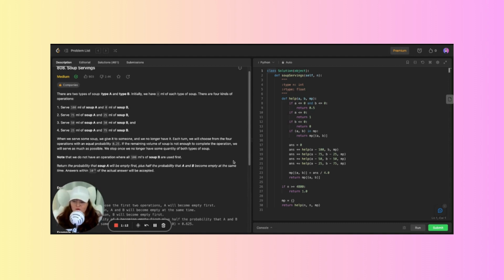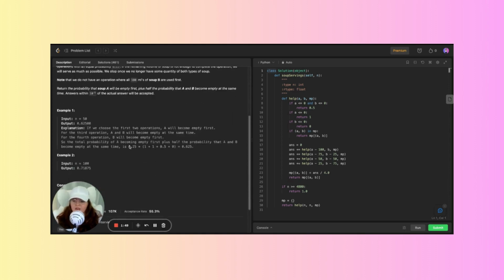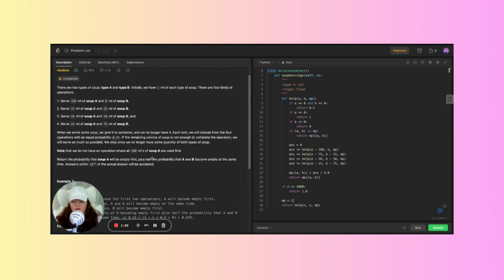Each turn, we will choose from the 4 operations with an equal probability, 0.25. If the remaining volume of the soup is not enough to complete the operation, we will serve as much as possible. We stop once we no longer have some quantity of both types of soup. Note that we do not have an operation where all 100 milliliters of soup B are used first. Return the probability that soup A will be empty first, plus half the probability that A and B become empty at the same time. Keep the answers within 10 to the negative fifth of the actual answer to be accepted. And then they give you these 2 examples and this constraint.